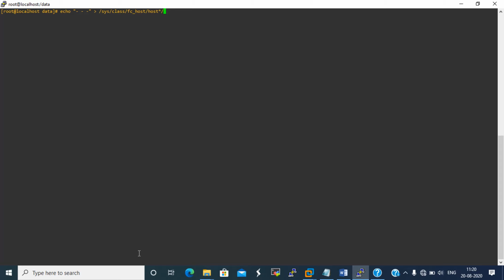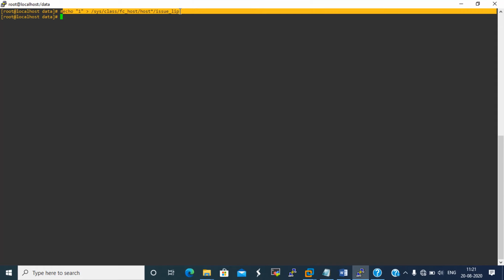Okay, for scanning there is a different command, issue_lip. Okay, and we are using this command for the FC host. Okay, after scanning, the disk will be shown in the view. Okay, now we will create the file structure.